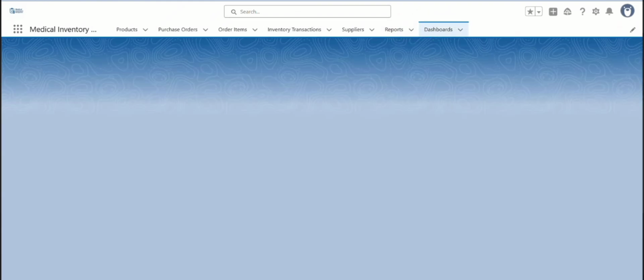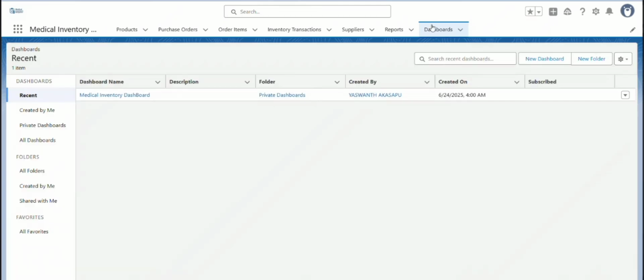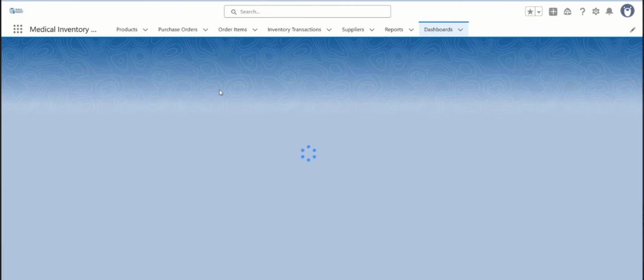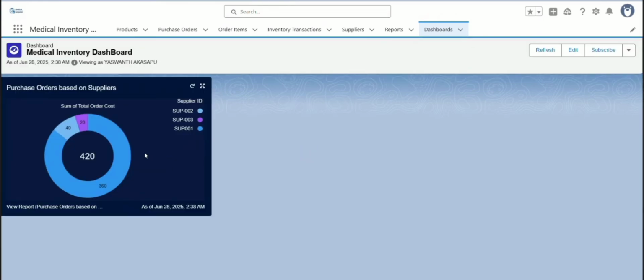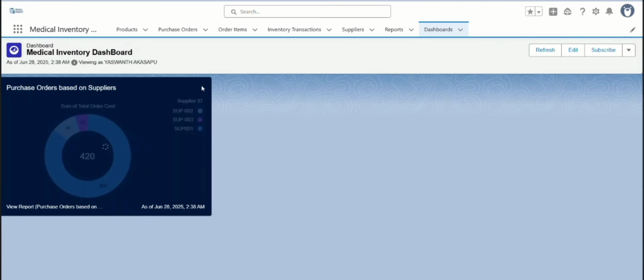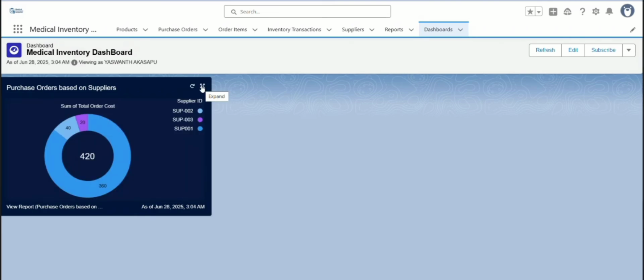And then we created the dashboard and named it Medical Innovator Dashboard. Here we are using donut charts to visualize and summarize total purchase amount, supplier-wise order counts, etc.